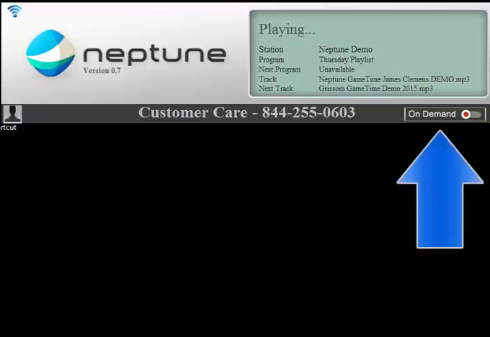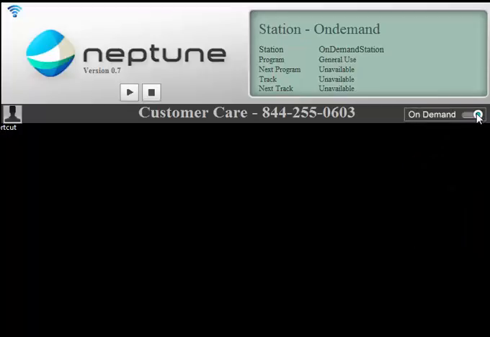So there's the program playing that you hear. But in the bottom right-hand corner of the screen, you should see a button that says On Demand. Now, when we click on that button, two things are going to happen. First of all, the music playing in radio mode is going to fade out quickly, and then the screen will expand to include 24 boxes that will occupy your on-demand talent. So let's go ahead and do that.